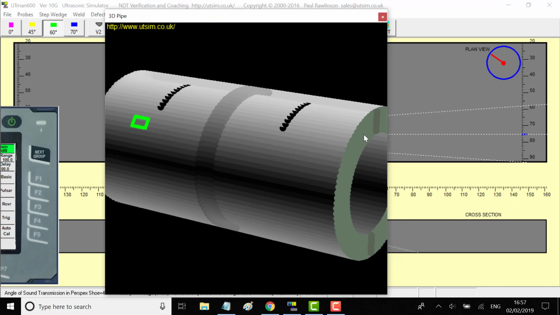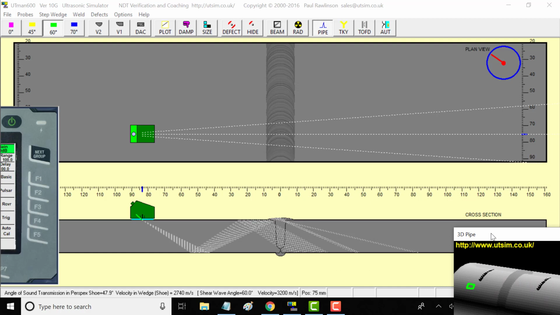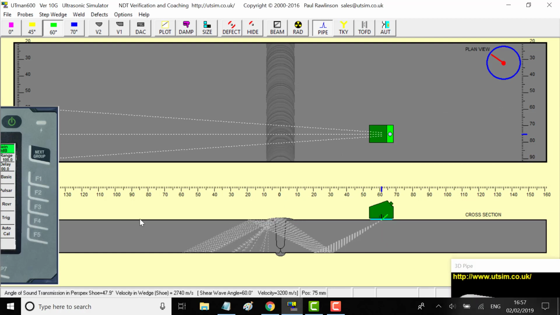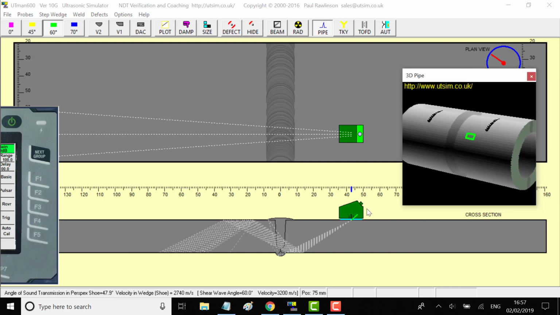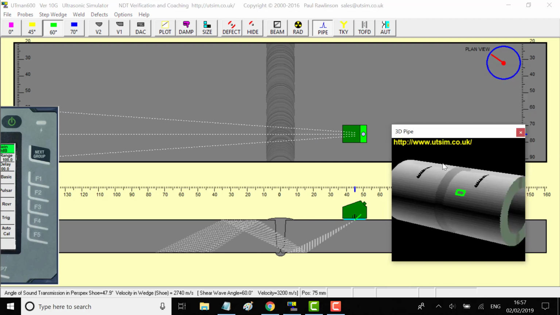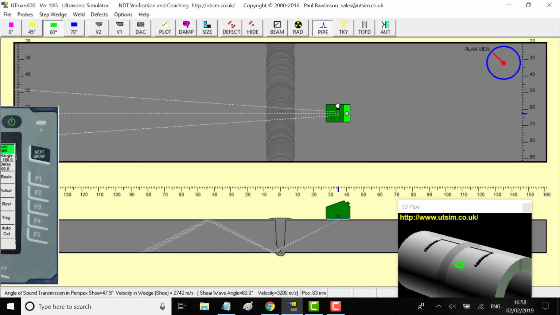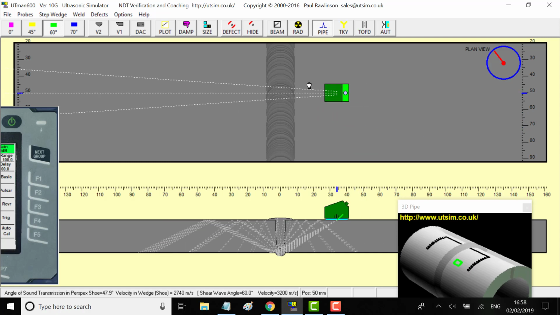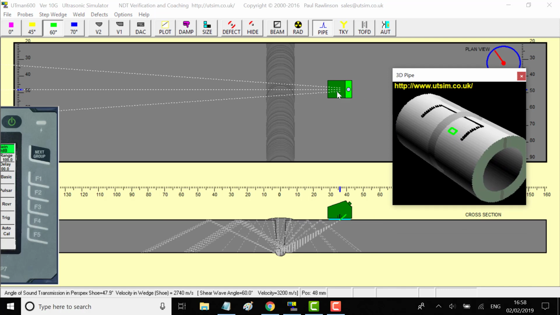So this view is the 3D view of a pipe weld. I'll shrink that one down. Now the lower rectangle here is a cross section through the weld. So that's a cross section through the circumferential pipe weld. The upper rectangle shown here is a plan view looking down upon that same circumferential pipe weld. The 3D image just helps us to visualize it.